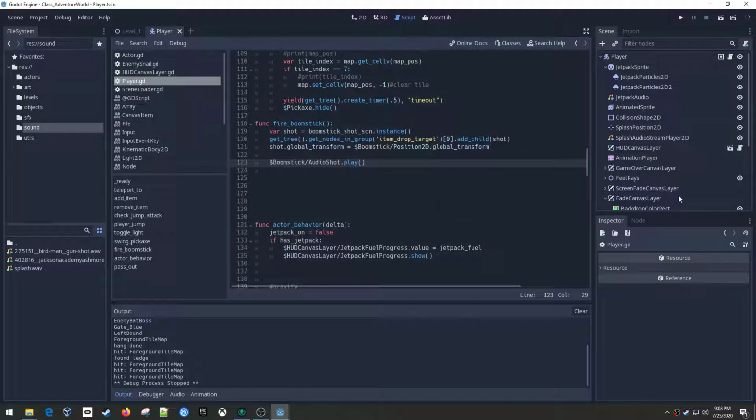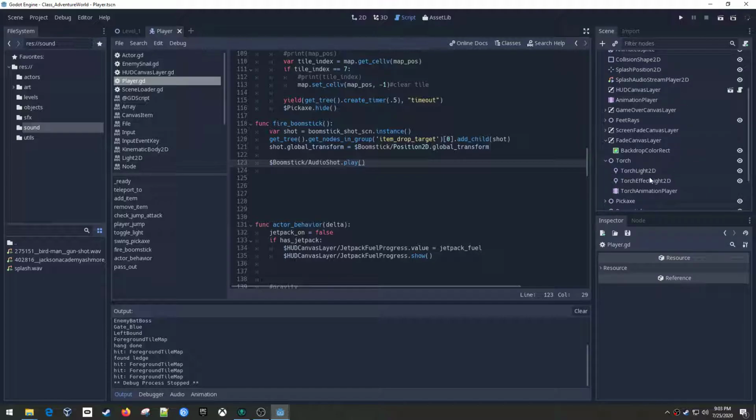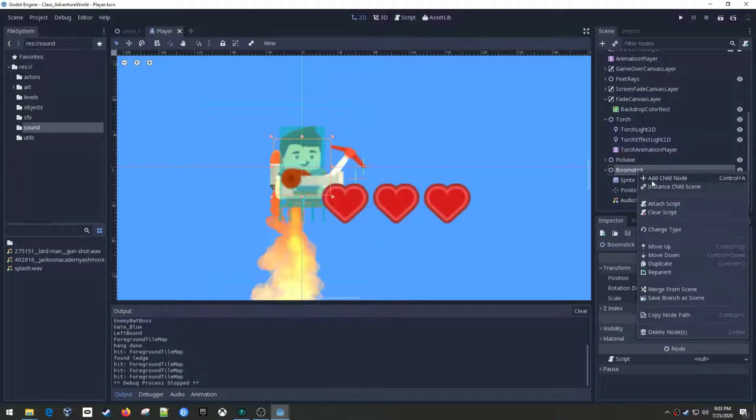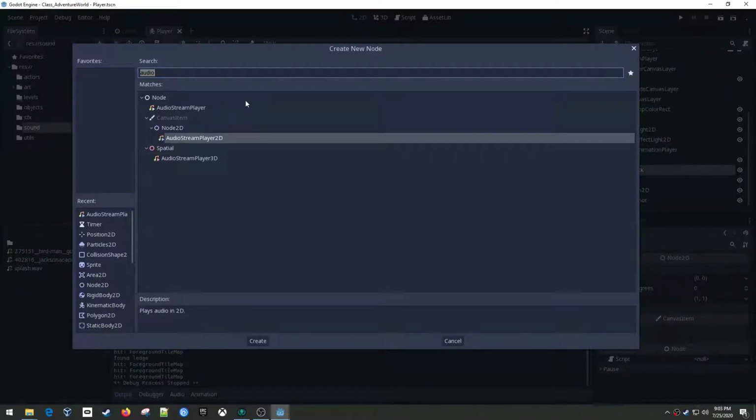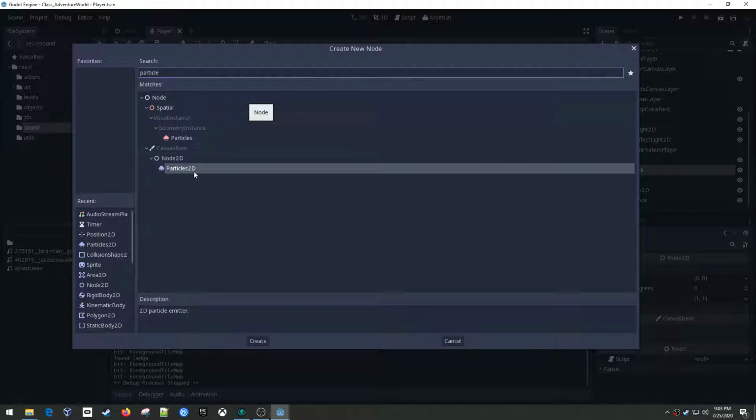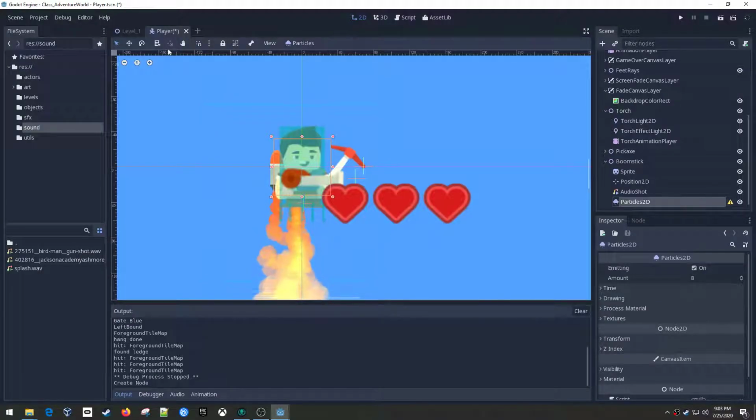Alright, next thing, let's add a couple of particle systems. There's nothing particularly new here, but it's good to see how it works in action. So we're going to add a Particles 2D. I'm going to go into move mode so I can drag it around. We'll put it right here. We're going to do a burst that comes out when you shoot your gun. So let's add that right there.